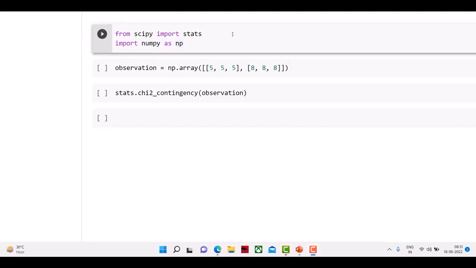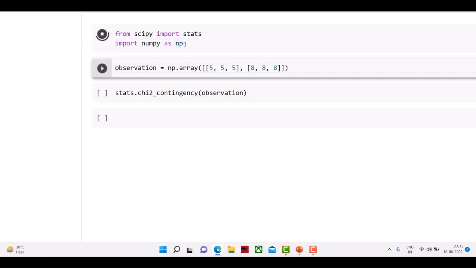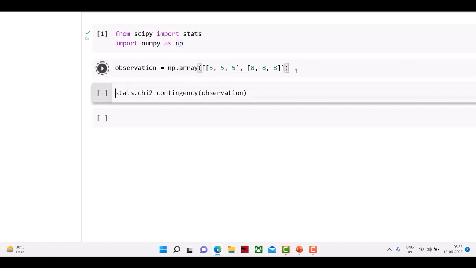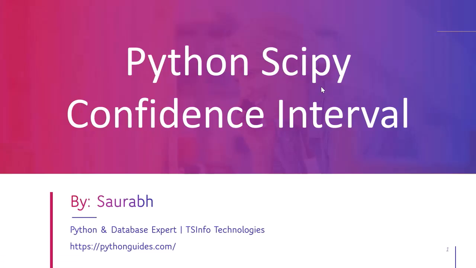Import the required libraries and module. So here we are importing module stats from the library SciPy. Then we are importing numpy as np. Execute the code. Now create an array containing observation values using the method np.array. Execute the code. Now pass the above created observation to the method chi2_contingency to test the independence of the variables. Execute the code.